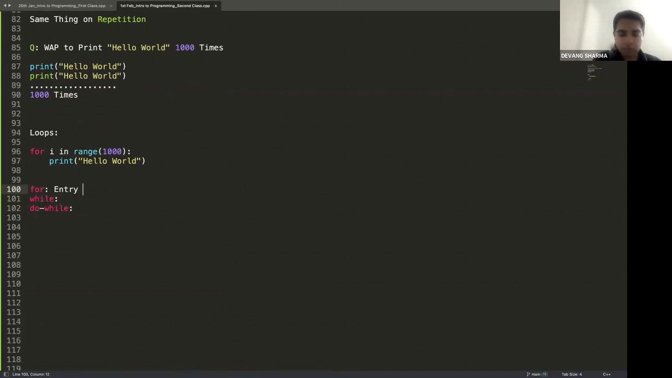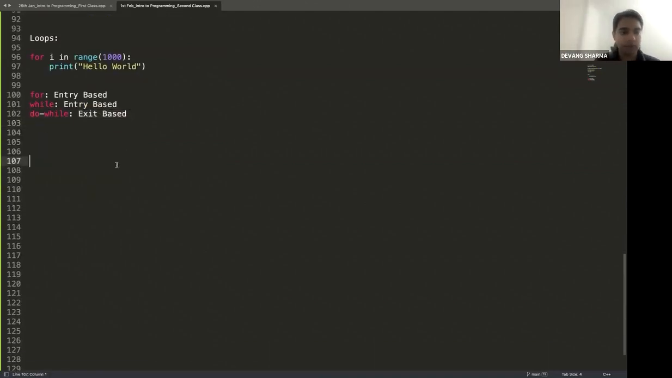For is an entry-based loop. While is an entry-based loop. Do while is an exit-based loop. What do you mean by entry and exit? In for and while, whether you can enter inside the loop or not will be determined before you enter the loop. So there will be a condition check if you're allowed to enter inside the loop or not. Do while has that condition at the exit, meaning you can enter even if you're not satisfying the condition. So for one time, even if you're not satisfying the condition, you will enter the do while loop. That is what you mean by entry and exit.